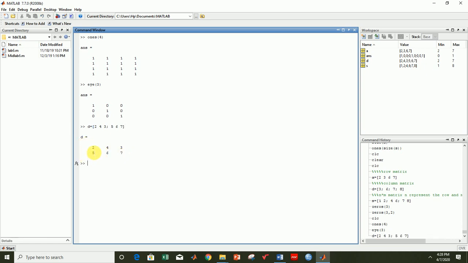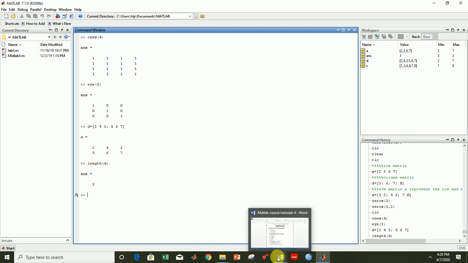Now I want to find the length of this matrix. So I write length and in brackets I put the name of this matrix, which is D, so I will write D here. When I enter this, it tells me that this matrix has 3 columns, like the length of this matrix is 3. So this was the way to find the length of the matrix.